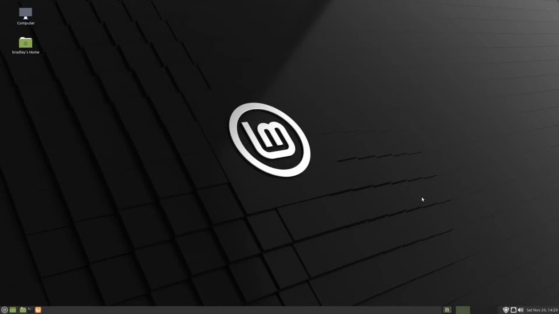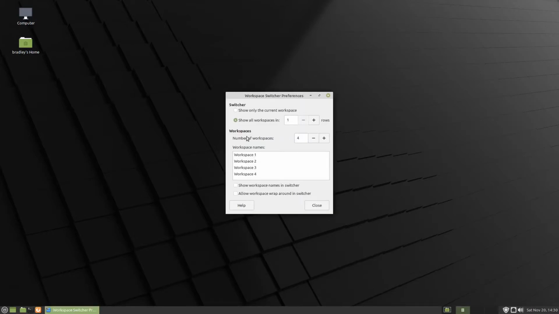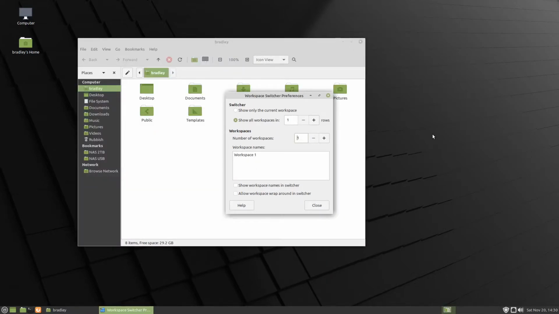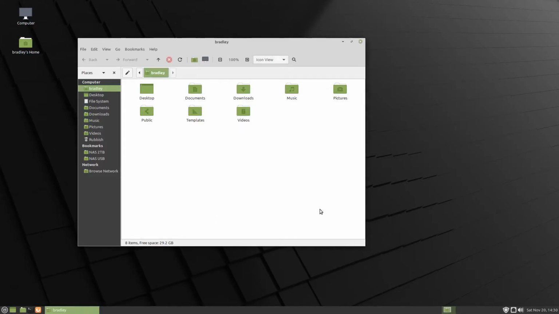If you don't want to have to deal with the workspaces at all, you just want the one workspace or virtual desktop, you can actually right click on the switcher here and go to Preferences. Number of workspaces, we can just reduce that down to 1. And there you are, we're back on Workspace 1. And you can see it's only representing 1 down here as well. And then you could just remove that from the panel and you're good to go.